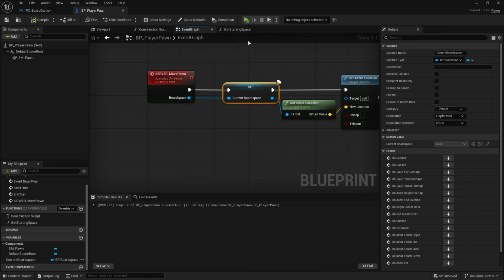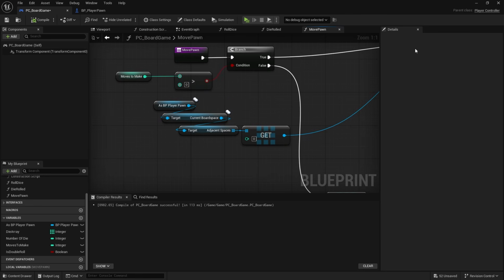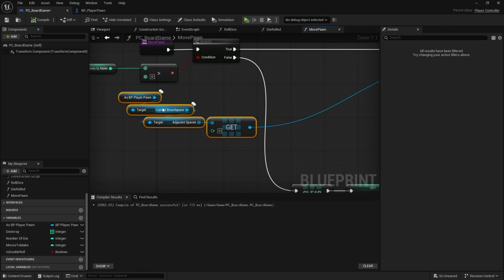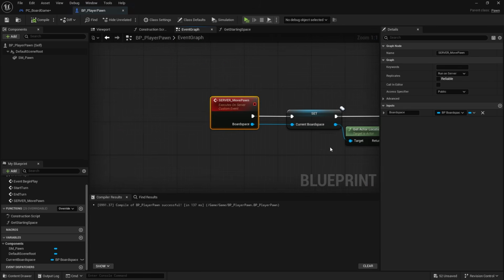Okay, so why is it skipping that first one? Let's take a look. So on the player controller, move to make is set, say it's set to 5. When it gets this first one, move 2, we're going to get the first point on our current board space. So it should go across to there and move it across.